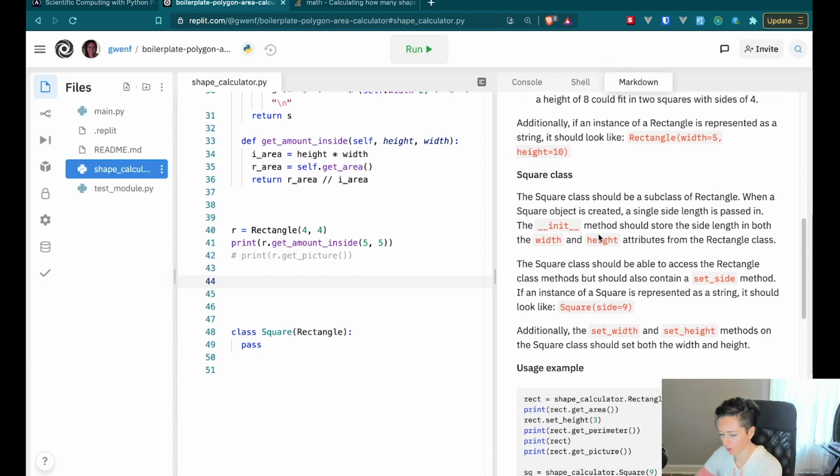But I think I can quickly create the square class. My watch is telling me to stand up right now.